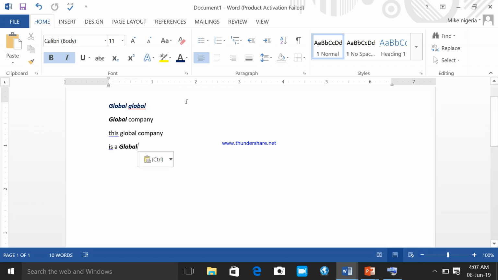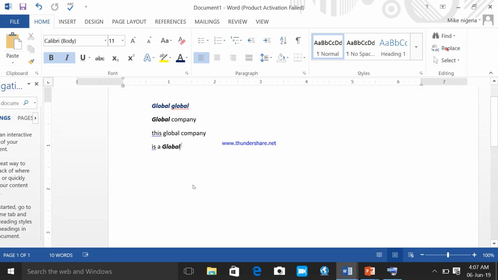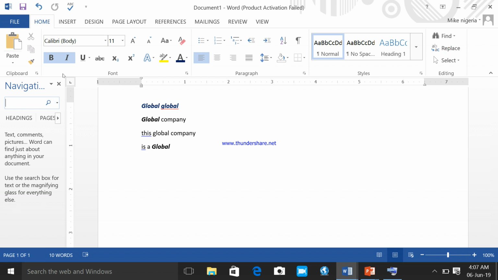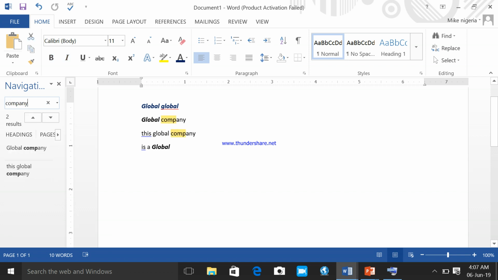I have enough space. We are in the home tab. Want to find, let's assume you have plenty of these, lots, maybe 40 pages, 50 pages, and you are looking for a particular one. Going through it one after the other is not that easy. Just click on find. And the pane will appear here. Let's say you are looking for the word company. You can see it highlights automatically in yellow everywhere it is, and it tells me there are only two, and it finds it here and also here.